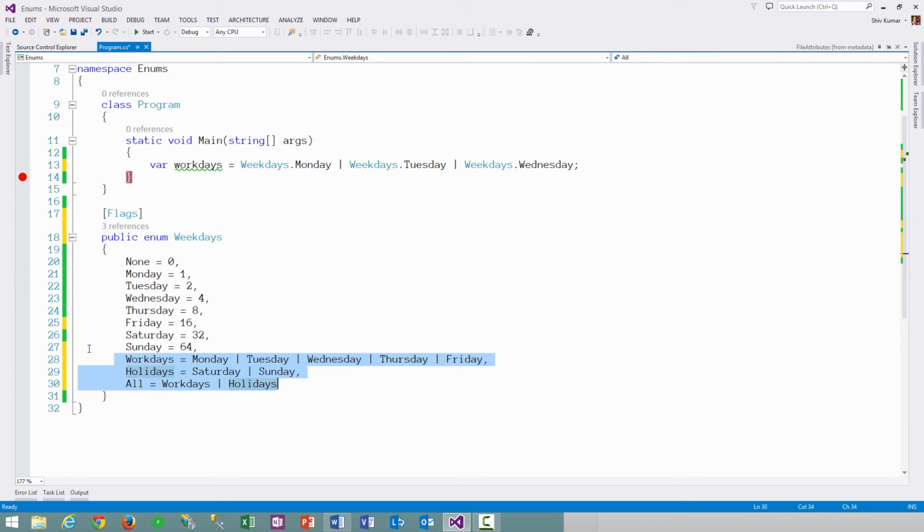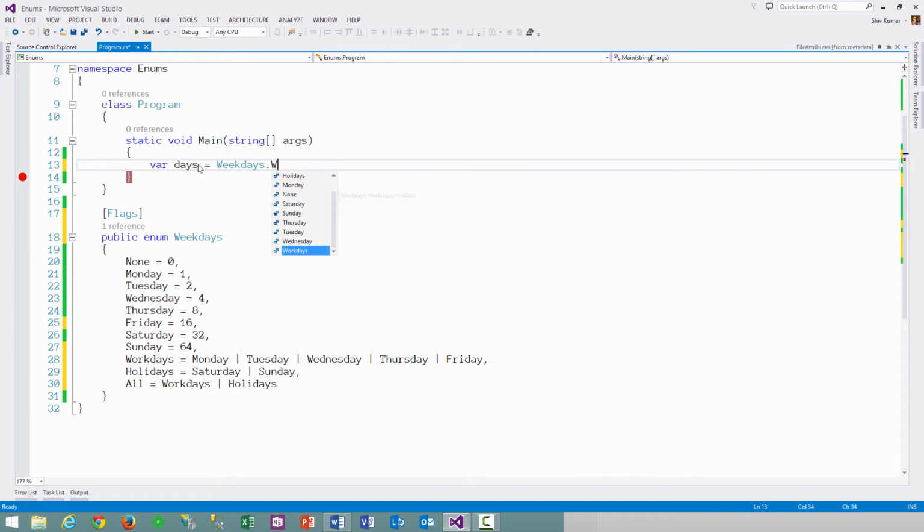You still have 32 minus 6 elements here. You're not having to consider these as additional elements, and so it becomes easy to work with. You could say, okay, I want my work days. Let's say I've got this variable called days, and that's nothing but weekdays dot workdays. And so in one shot, you've assigned this variable to all your working days without really having to specify specific days itself.